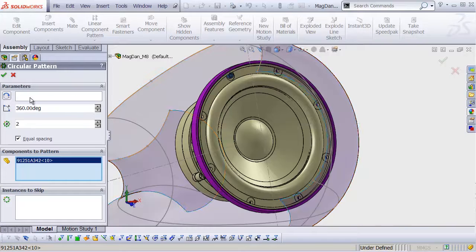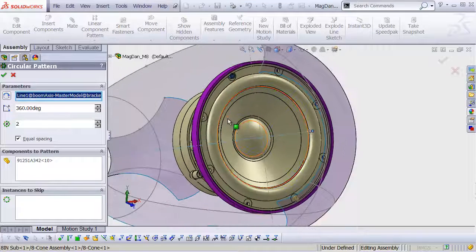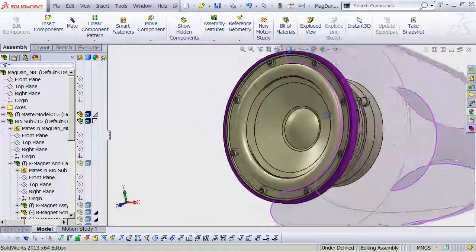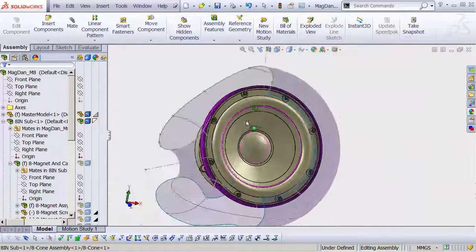And in the parameters, we have an axis, and we can choose the center line of our master model. That's just fine. And then we can make sure that that is set to 360 degrees and that we have 8 of them, and that equal spacing is checked. We hit OK, and we now have our 8 bolts in the correct places. And hopefully, in real life, that will work.